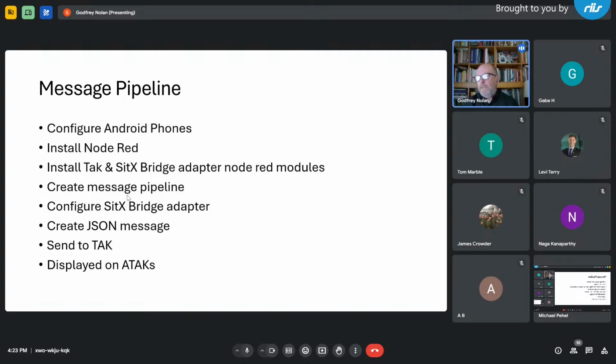Create the message pipeline. Then we need to configure the SIDX bridge adapter. So pretty straightforward. I'll show you where the URL is. I'll show you how to get it down and do everything together. I have pretty extensive instructions on how to do this if you want to follow this. I went through it 3 or 4 times in the last few days and fixed all the stuff, so should be okay. You create your JSON message. We'll explain how the cop message works, just at a very high level. And then we send that to ATAK, and then it should get, if all goes well, which I'm going to see if I can do a demo today. The demo gods, if they're good to me, we should be able to show it using Android Studio, and then using the Node-RED. And then if all goes well, it'll be displayed on the ATAK.